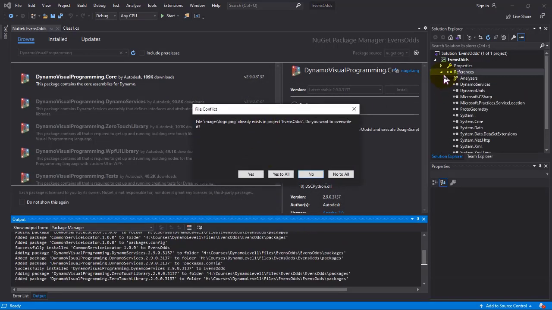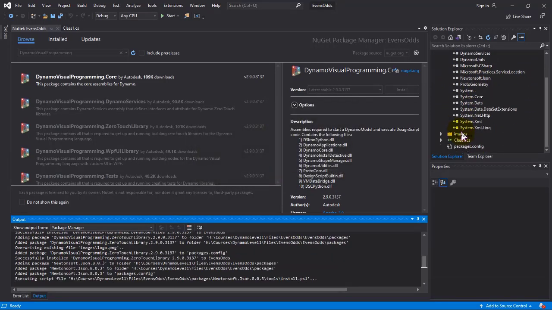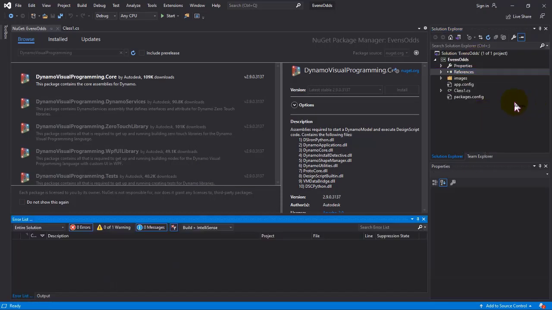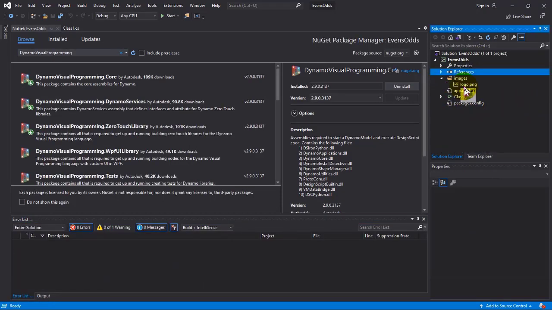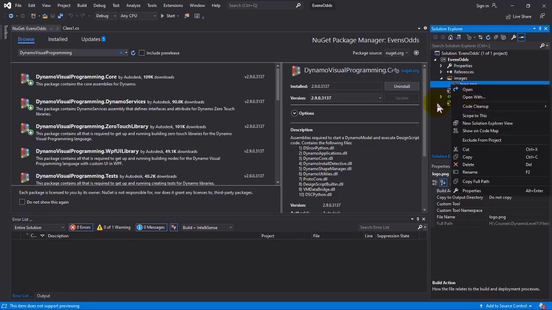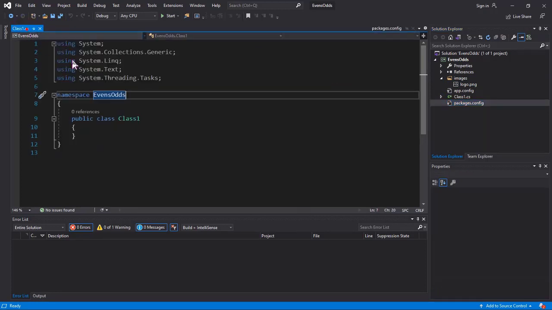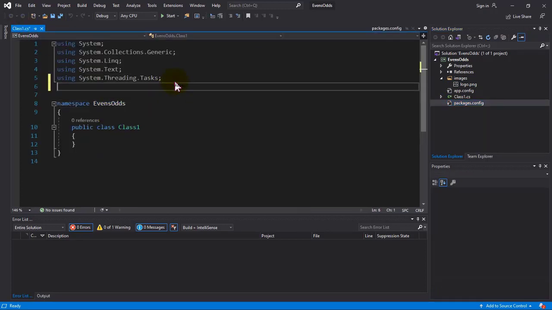Actually this warning is about an image which already exists in the project, so I click on yes to overwrite it again. Let me show you the image. Here it is. Anyway, I just close this. Let's go back to the project, evens and odds.